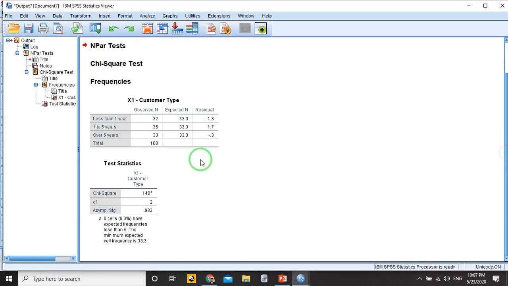And yes, here we have 2 tables. The first one shows that they're almost 33% for each group. And this is the chi-square test, the degree of freedom, and the significance level, which is really high. It's almost close to 1. So it's 0.93, which means that the null hypothesis is kept. So it shows that the proportions are almost equal.